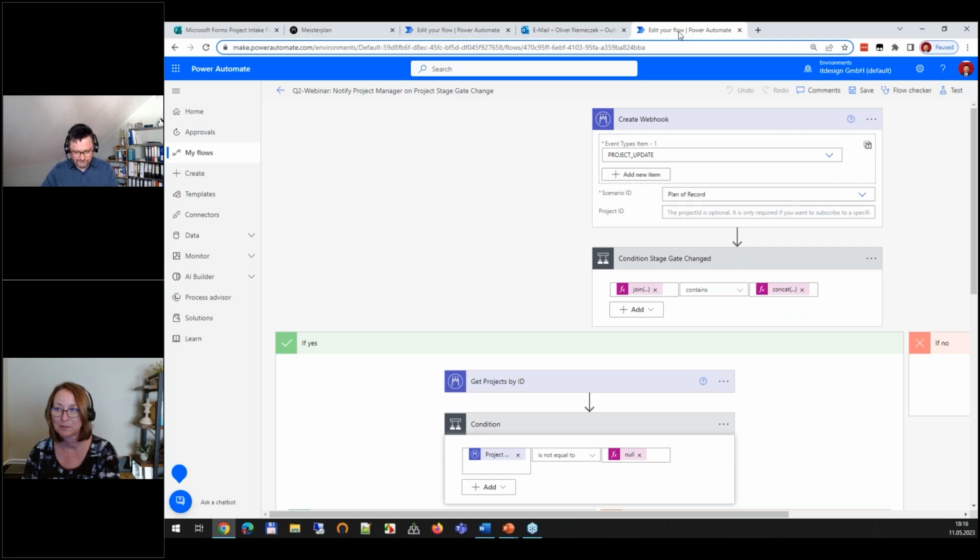And how does this flow look? Let's first have a look at the trigger. This element of the Meisterplan connector is called Create Webhook. It defines at which event this flow starts. In our example, the event is project update. So we updated the stage gate of a project.